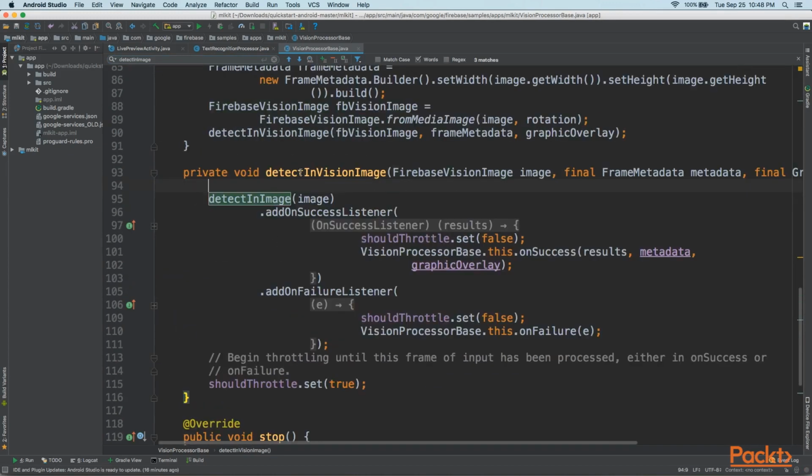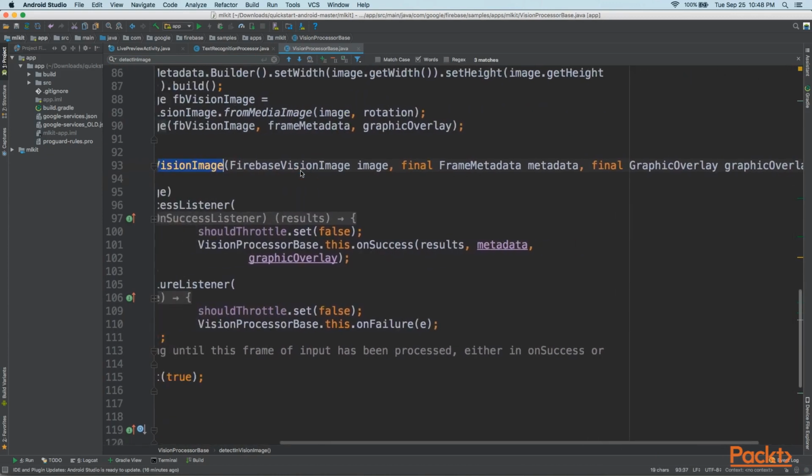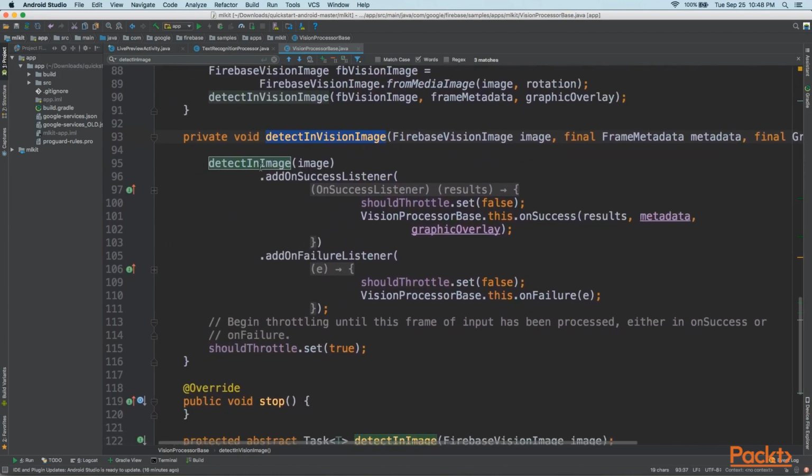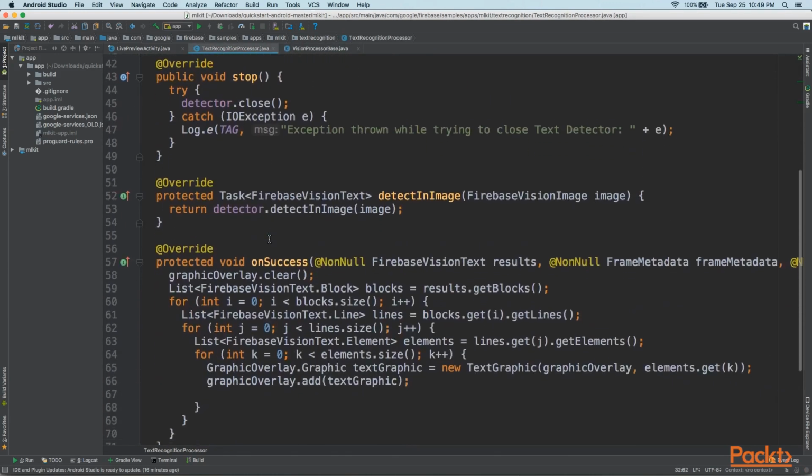Okay, so this method, detect in vision image, takes a Firebase Vision image, a frame metadata, and a graphic overlay. Now basically it invokes detect in image with the image parameter, and then it adds an on success listener and an on failure listener. And as you can imagine, basically what this does is it'll invoke on success that is implemented here.